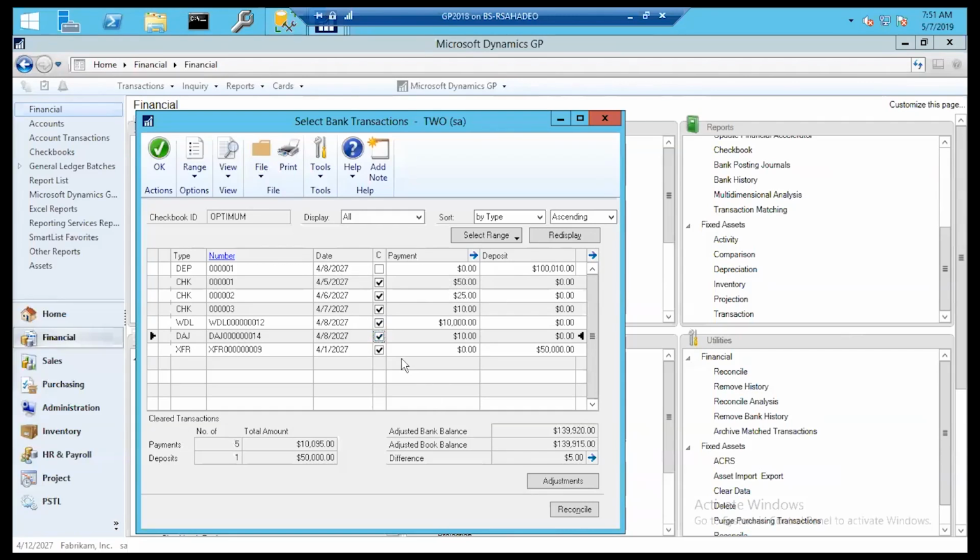Also notice, as I mark a transaction or unmark a transaction, my amounts at the bottom of the screen increase or decrease: my total number of payments and the dollar amount, my total deposits and the dollar amount. Also notice to the bottom right of my screen, there's a difference of $5. It means there's an entry that we have not captured. And here on my bank statement, I'm actually seeing that entry. It's $5 interest income. So that entry still has to be input in the system.